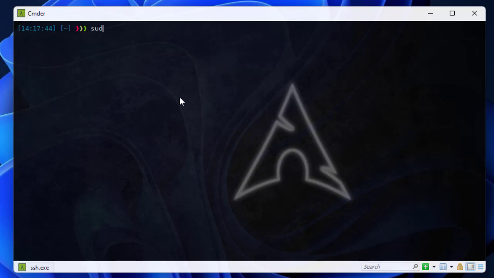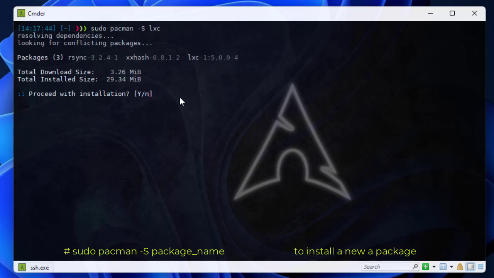So in order to do that, use the sudo command pacman minus, always capital S, and that's all. You can now give the package name that you want to install. So here I want to install LXC, okay, which stands for Linux containers. So here we go. So here you can see the download size and the total size. So I can hit yes if I want to install this package, or no if I don't want to install it. So remember this pretty simple command, pacman minus capital S, then the package name if you want to install a package. So here I will just hit no because I don't want to install it. It's just for demo purposes. Okay.